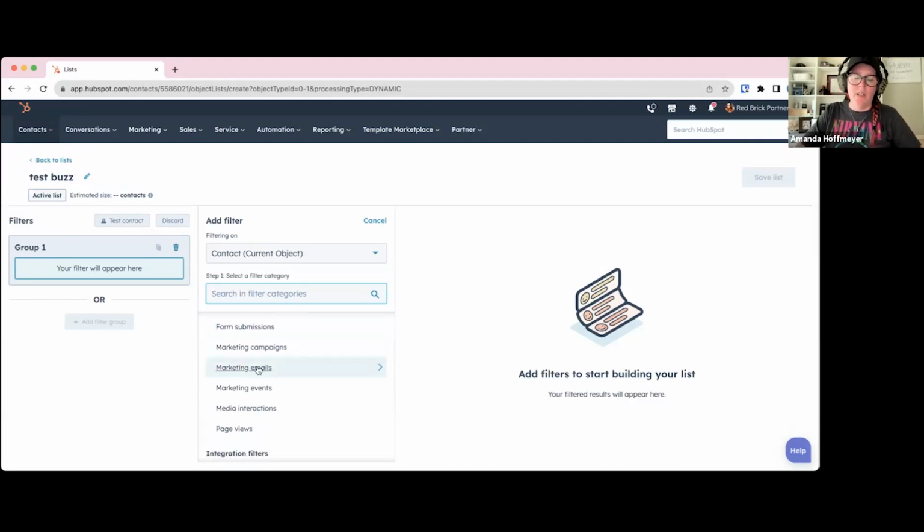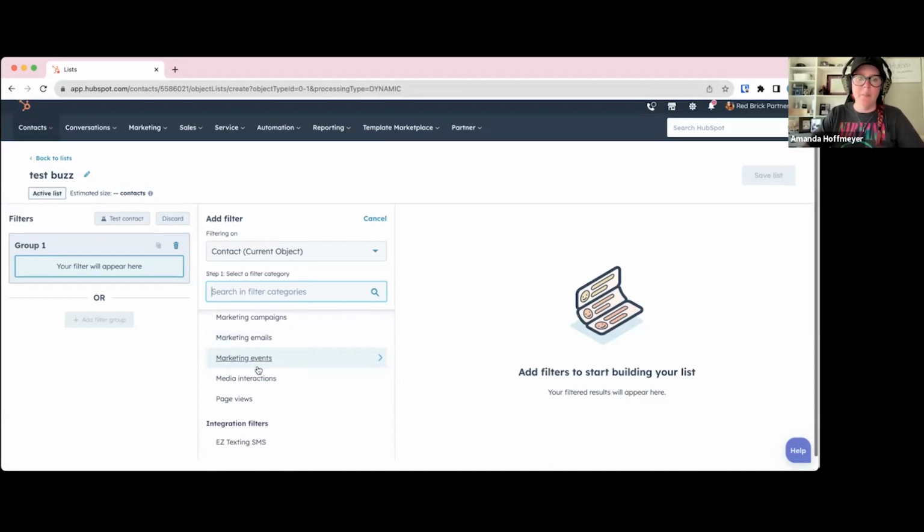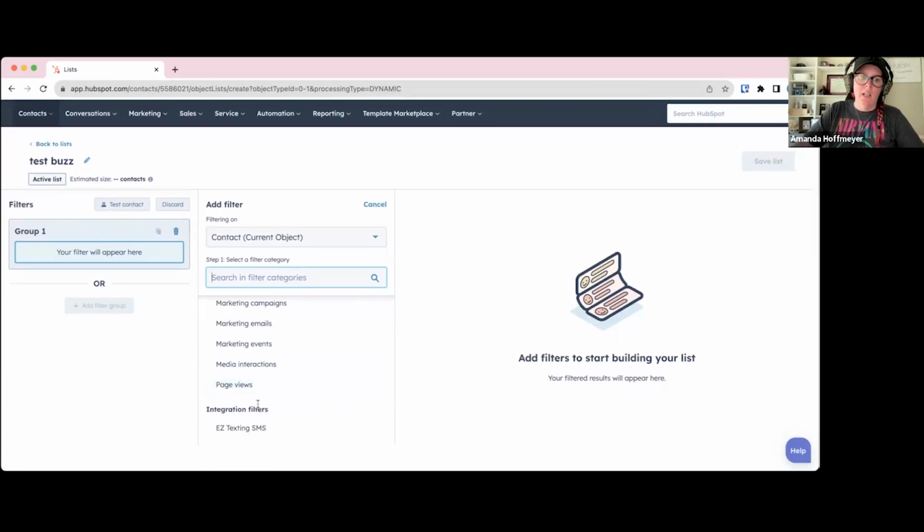We already looked at marketing emails. You can really segment based on any behavioral activity that took place on a marketing email that you sent them. Page views. And then if you do have other third-party apps integrated like we do, you can use those for list segmentation as well. So that is a very fast rundown.